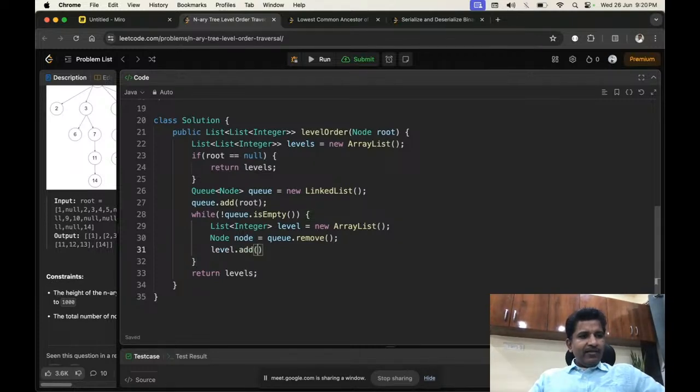And what are we adding? Are we adding node or node dot value? We are adding node dot value because the output is only numbers, right? We are not expecting the nodes. Next, I have done this. What should we do next? This is for output processing. What is the second step? That is to process all the child elements, right?